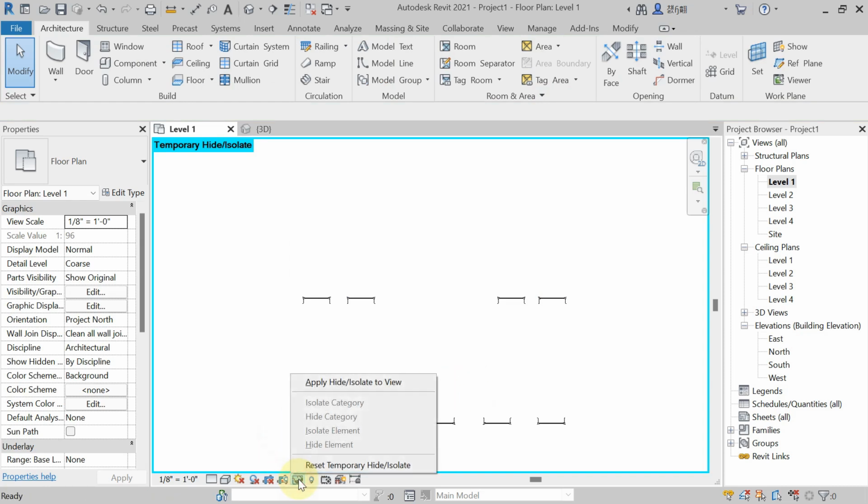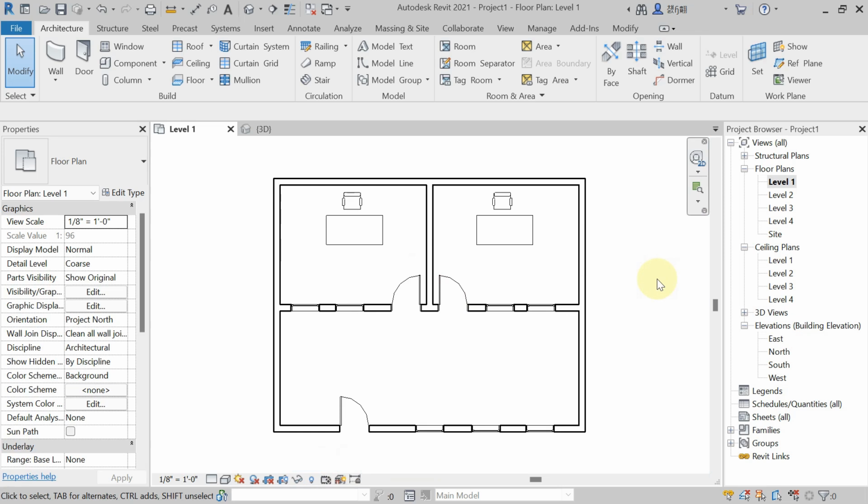Same way if you want to unisolate, here you can see reset temporary hide or isolate. Okay, in this way we have to use the temporary hide and unhide option.